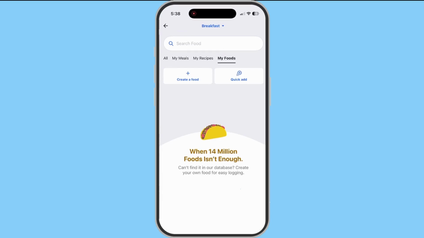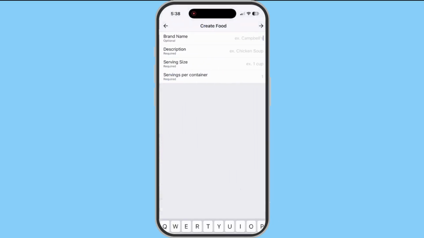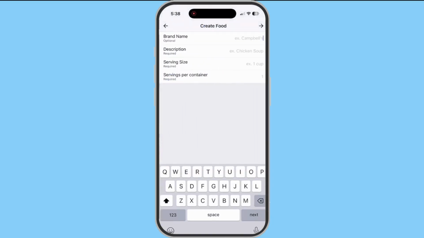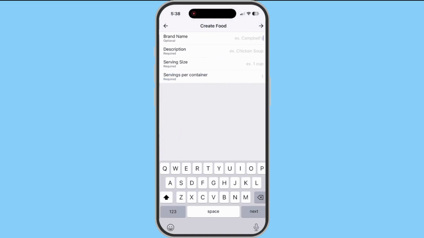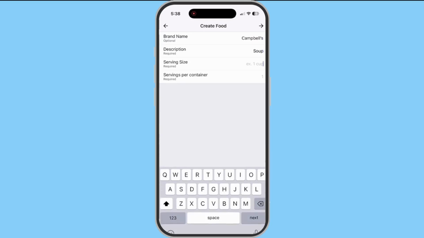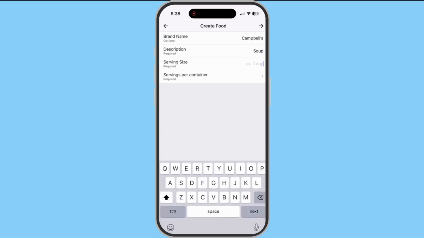This opens a form where you'll enter the details of the item you're adding. Start by entering a clear food name so you can easily find it later. Then fill in the nutrition details. Focus on the serving size and calories per serving first because those anchor everything else. For example, your serving size might be 1 cup, 100 grams, or 1 piece. Choose units that match the label or how you measure at home.